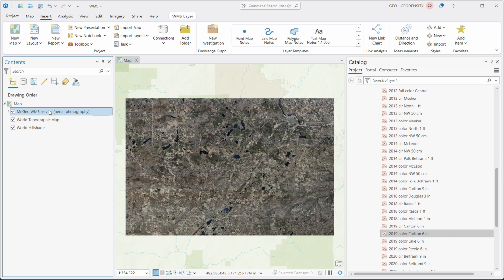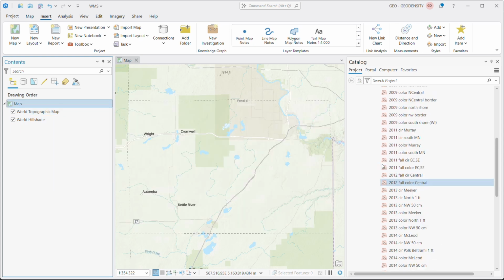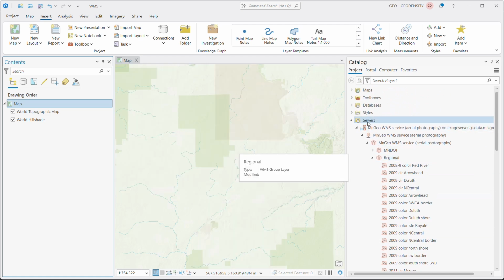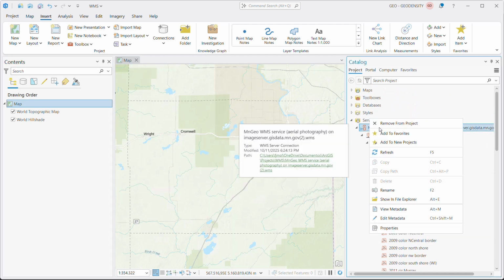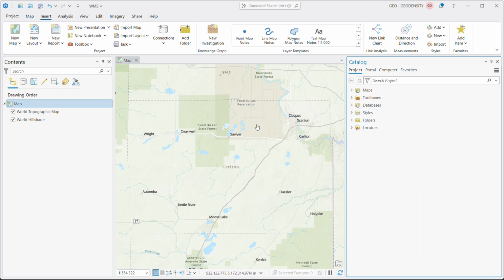Finally, if you want to remove the WMS layer or layers from the contents, I proceed by right-clicking on the service and selecting Remove. Likewise, if I want to disconnect from the server, I go back to the catalog pane, right-click on the connection entry, and there you will see Remove. And that's how simple it is to connect to WMS servers in ArcGIS Pro.